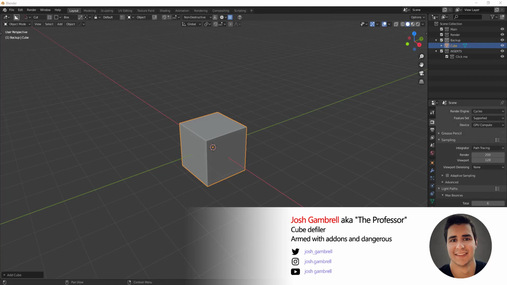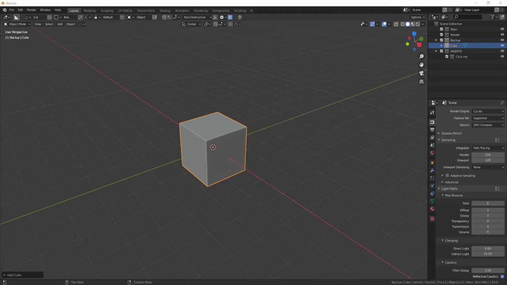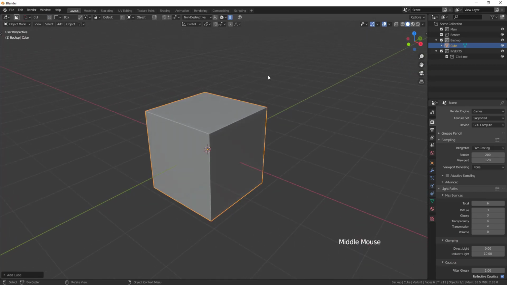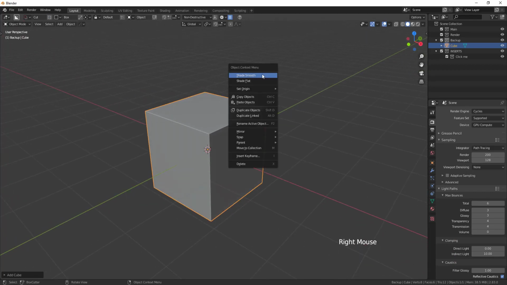Now, Auto Smooth is a super important functionality in hard surface modeling, and we can pretty much knock out what it does in just a few minutes here. So what I have is a default cube in the scene, nothing special. Now if I right click and choose Shade Smooth, watch what happens.